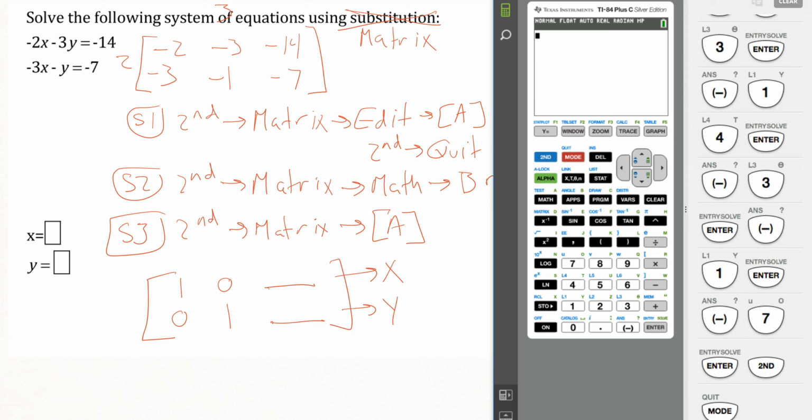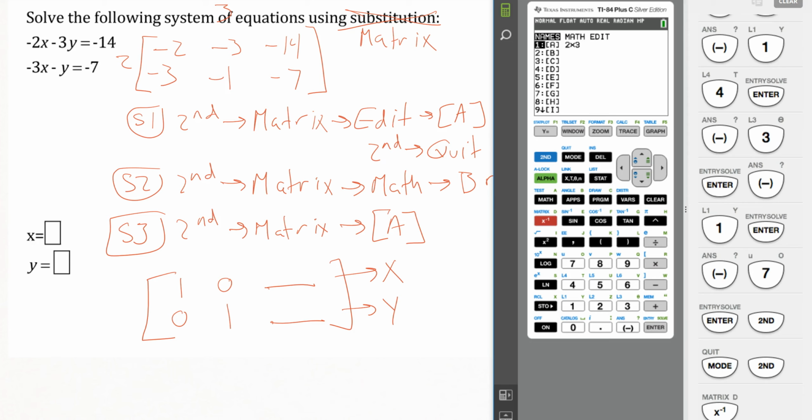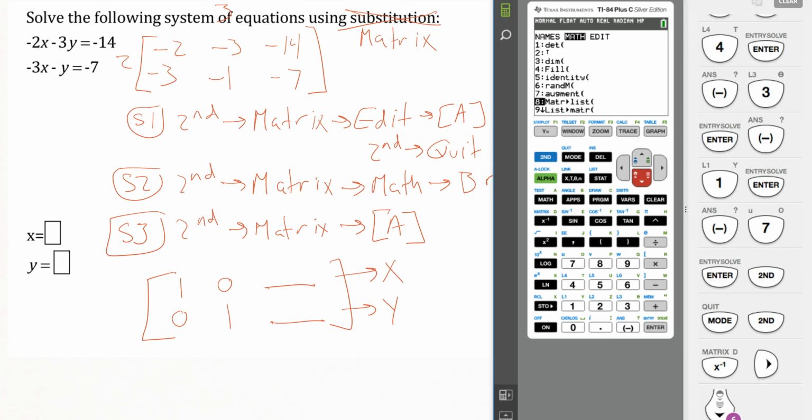And then we're going to need to go back into the matrix function. So second, and then choose the matrix menu, that x to the -1. And then from here, we want to do some math. So we're going over to the math menu, and then we're going to scroll all the way down until we get to option B there, RREF, reduced row echelon form. You want to go ahead and hit enter on that.